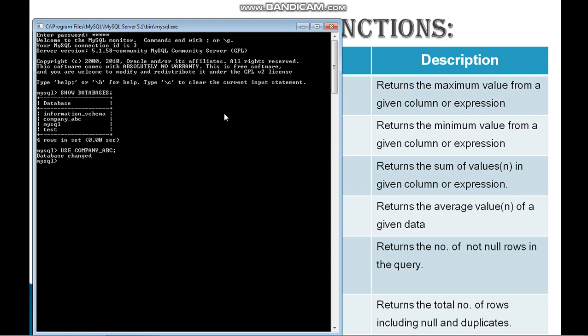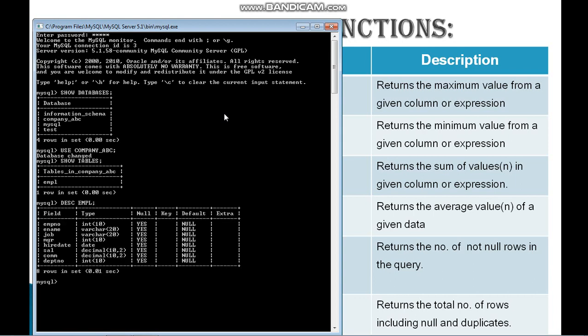Let us see how many tables I have in my database. For that, what command will I write? Show tables. So this table I have already created, EMPL. To see the structure of the table, what command will I write? DESCRIBE EMPL. So this is the structure of the table.